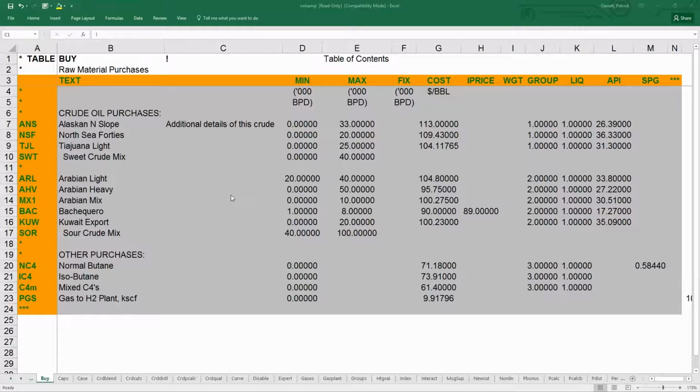You should also define the cost of the purchase. You can also specify groups which are useful for showing subtotals in the standard reports. For example, all the sweet crudes can be subtotaled together if you put them in the same group. Then add in specific gravity or API for each crude. This is important because the assays do not include whole crude properties, rather just properties of each cut of the crude.